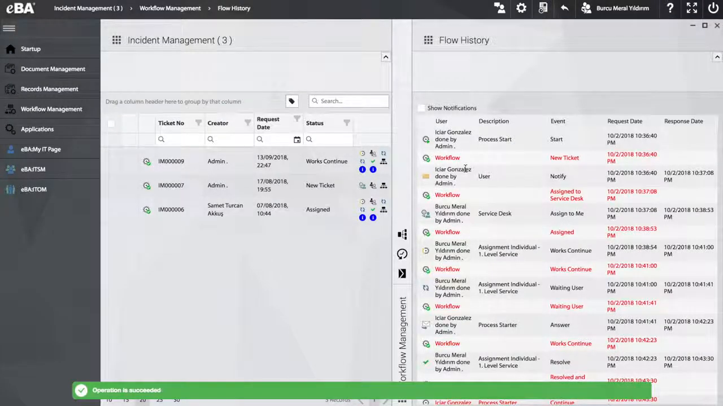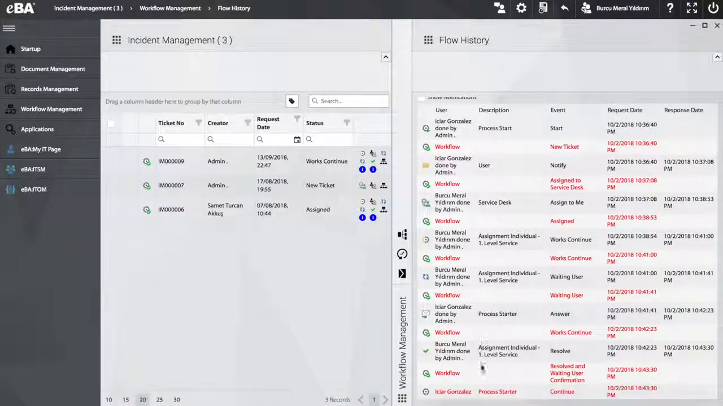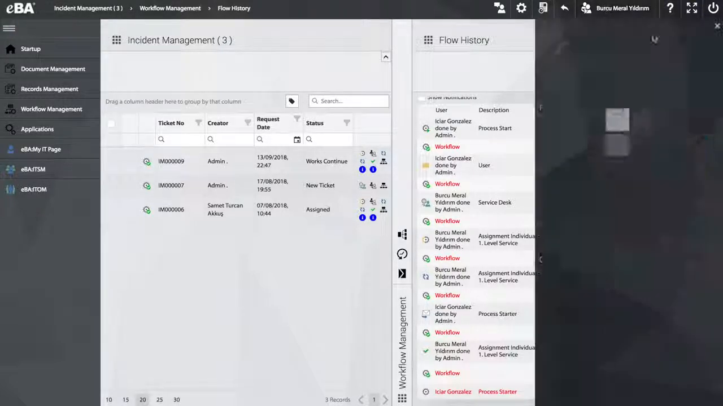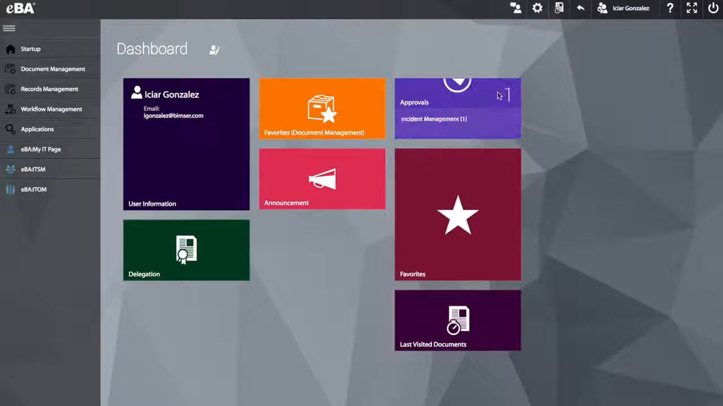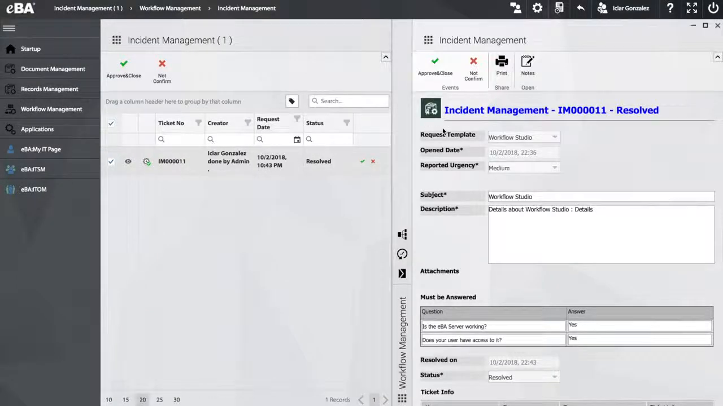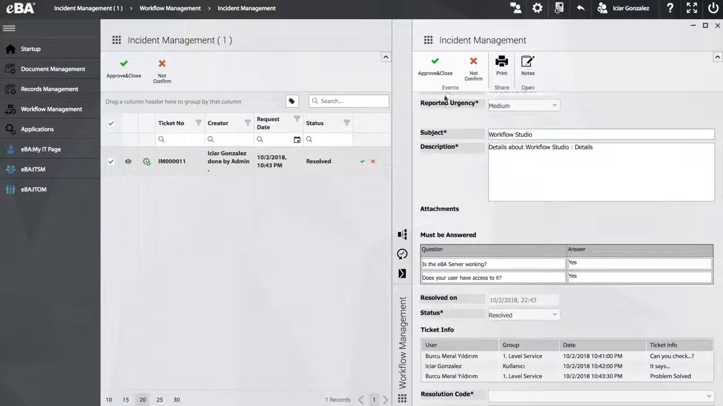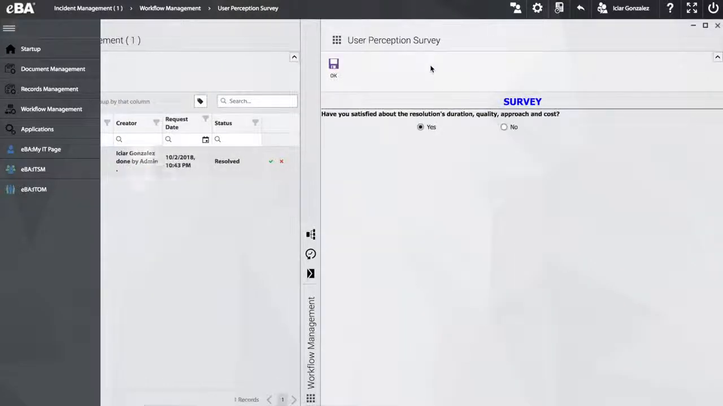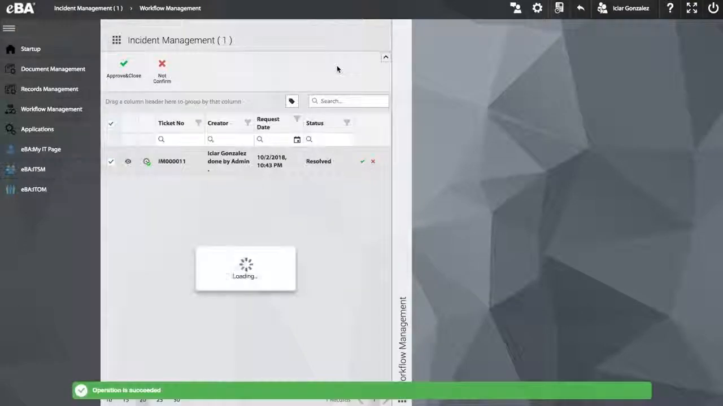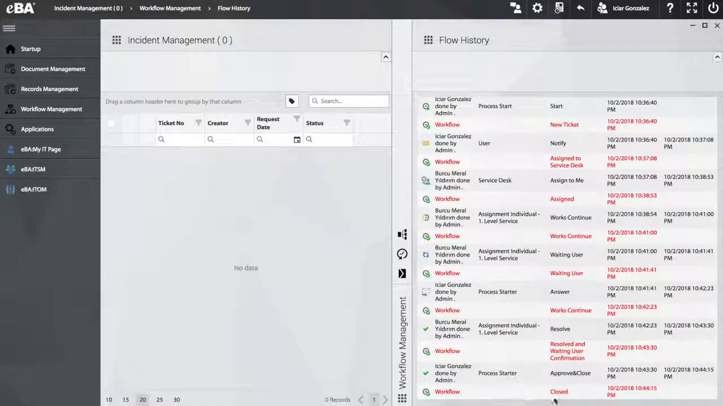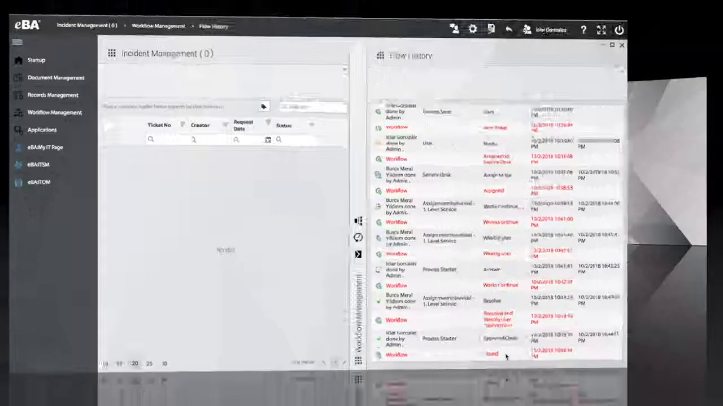You can see now that there is one more step in the workflow process. The initial user has to confirm that the incident was solved. I'll switch users one last time to show you this. If everything is okay, we can close it and maybe answer this little survey about the support received. Of course, this is optional and customizable. Since this was the last step, the flow history shows that the workflow has ended.